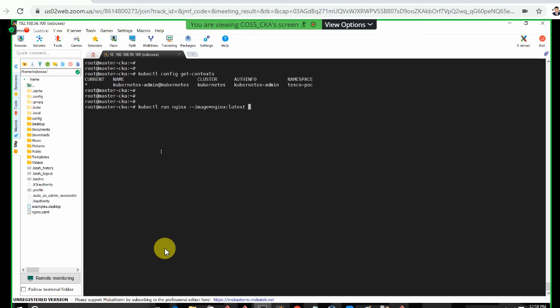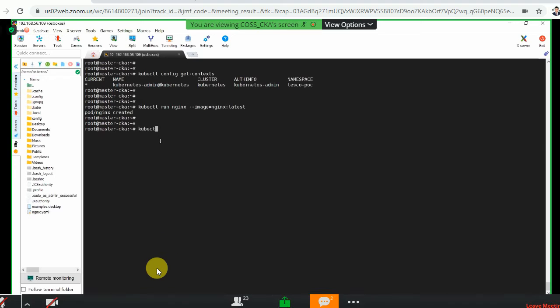So when you hit enter, this application will deploy on your current project. My current project will be test4, right? So just hit enter. Now you'll get a message that your pod is created. So it's very simple to deploy an application in Kubernetes. Now just run the command kubectl get pod.